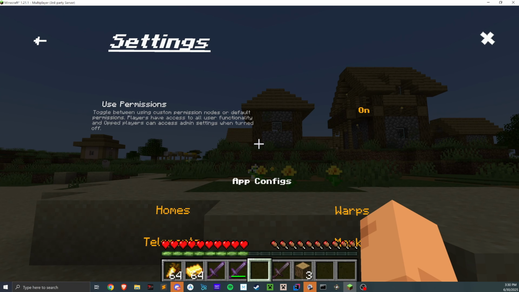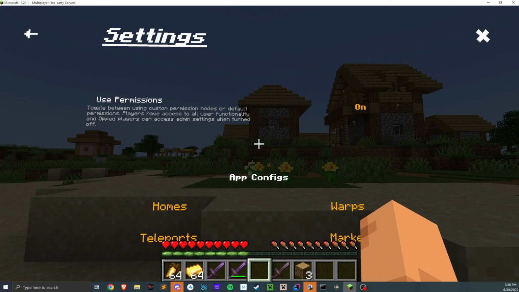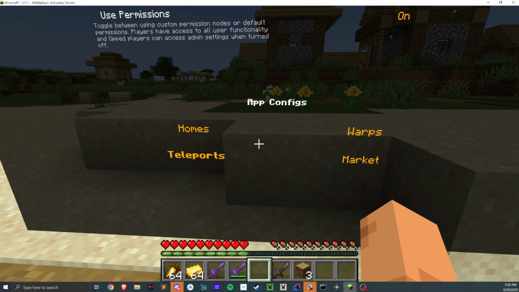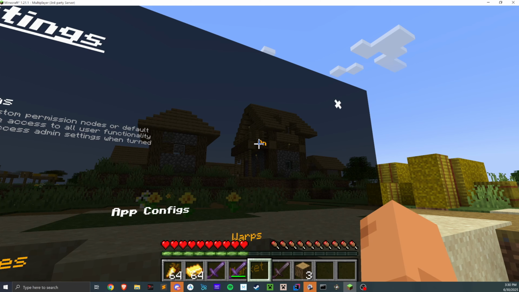The first setting you have here is using custom permissions. So apps does have custom permission nodes if you want to customize the functionality of which of these plugins you want the users to be able to use. Turning this off, it'll just default to the default permissions where anyone on the server can use all the plugins, but only server operators will be able to access this screen, as well as override some of the limits set in these apps. Also, just clicking on it will toggle it between on and off.